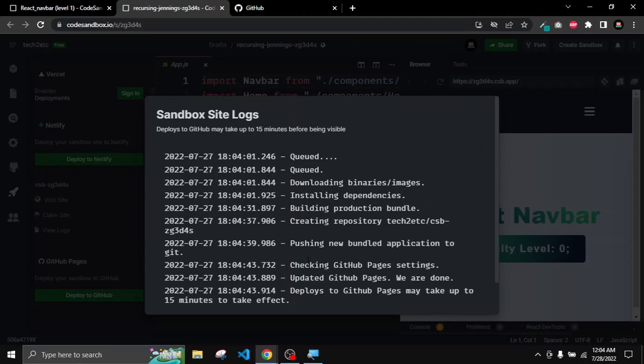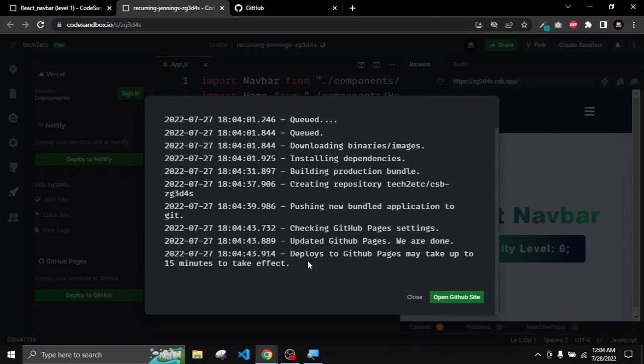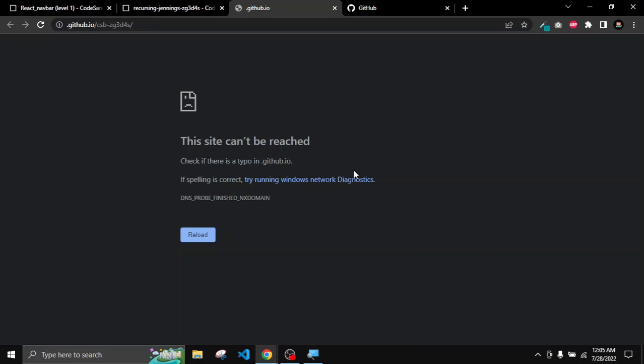And guys, here you can see that we have successfully uploaded our project to GitHub, and here they are saying that deploys to GitHub Pages may take up to 15 minutes to take effect. Okay, so from here we can visit our website by clicking on this button, and here you can see that right now it is saying that our website is not ready yet. That's why after a few minutes we will refresh our website and see if our website is published or not.